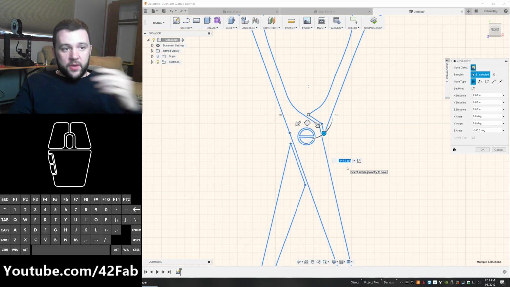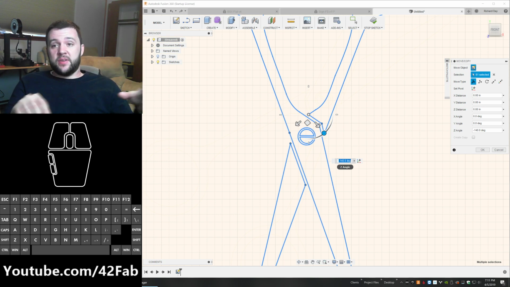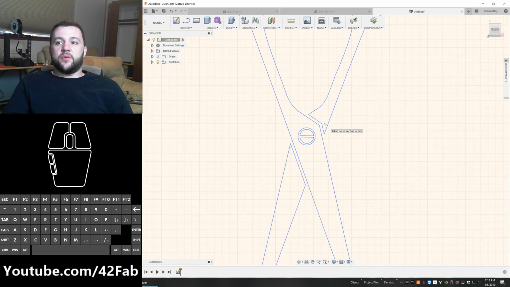Anytime you do a modification in Fusion, you're going to have a little text box pop up. By default, the text in there is highlighted, so if you start typing, you'll just replace that. You can also click into it and make adjustments. So now I'm going to use the trim tool, which is just by pressing T on the keyboard.